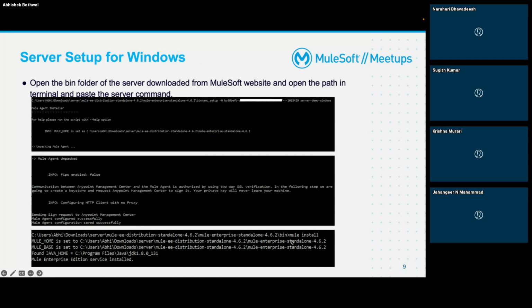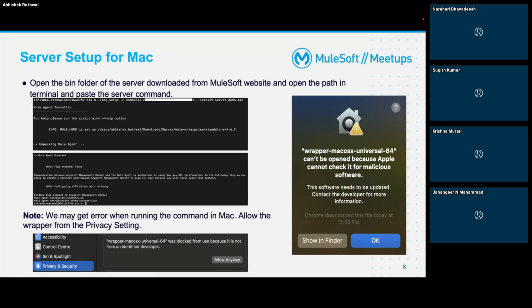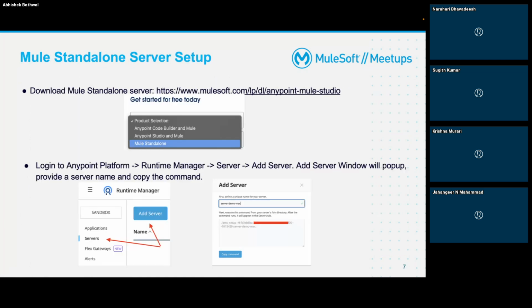So the Mule install command, yeah, does anyone have any question? Sorry to interrupt you. The command that is given, is it a unique command given by MuleSoft directly? Yes. Every time you try to register a server, this will be unique because you will get a key over here. Okay. So maybe your Anypoint Platform is MFA enabled, or you have some restrictions over there.